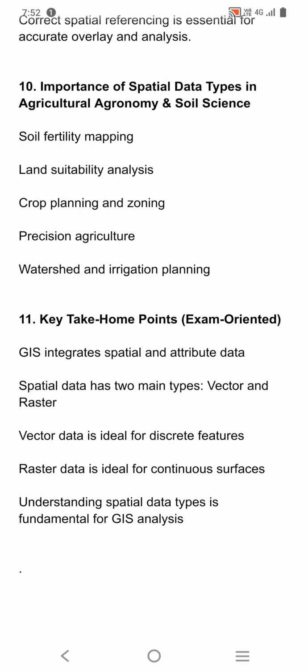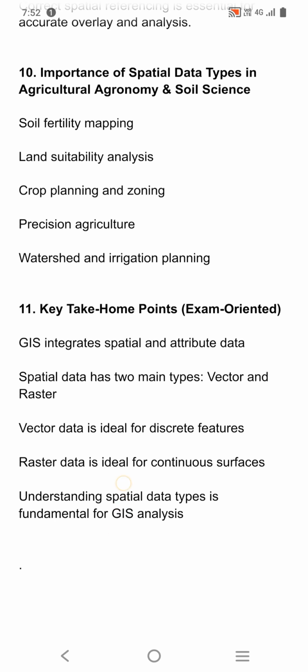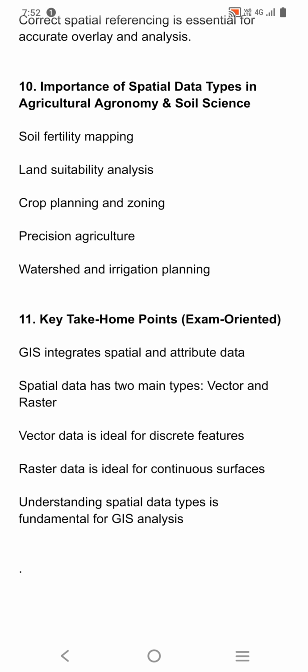Next, key takeaway points. As far as exams are concerned, GIS should be integrated with spatial and attribute data. Spatial data has two main types: vector data and raster data. Vector data is ideal for discrete features, and raster data is ideal for continuous features. Understanding spatial data types is fundamental for GIS analysis.